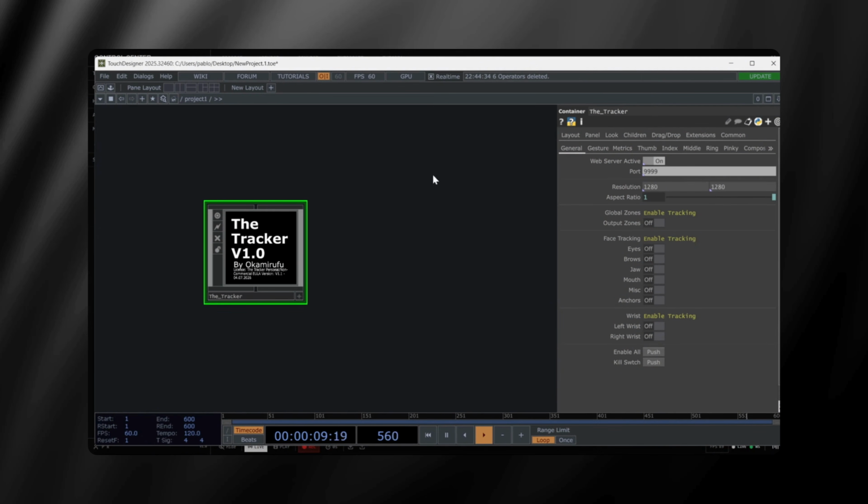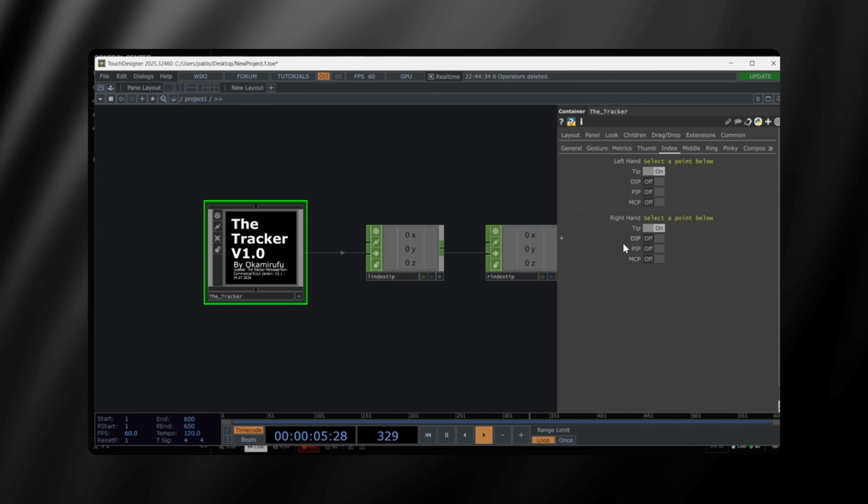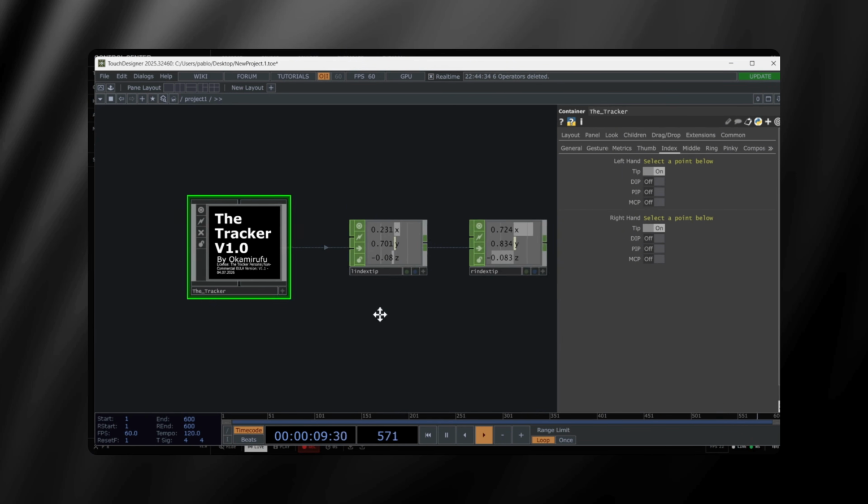Inside the tracker itself, it's super easy. You have your most common gestures and other custom gestures you can use, and access to all the individual fingers. In most of my tutorials, I usually use the index tip or the right hand. As you can see, while I move, the values update instantly.